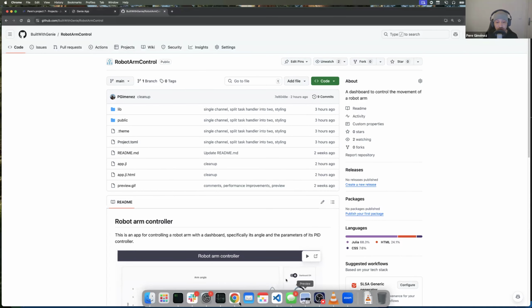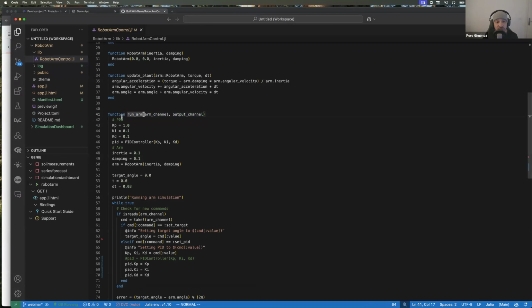Going back to our code for the robot arm controller, we have this function that will simulate the arm entity that is running in a separate process. This process will take as parameters two communication channels, one input channel and one output channel, so that the arm receives and sends messages via a channel.